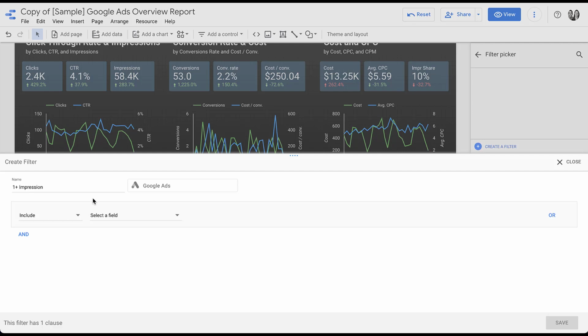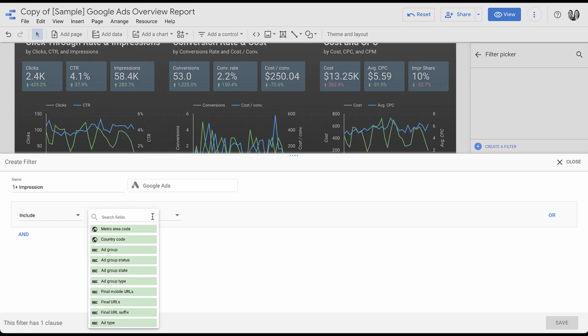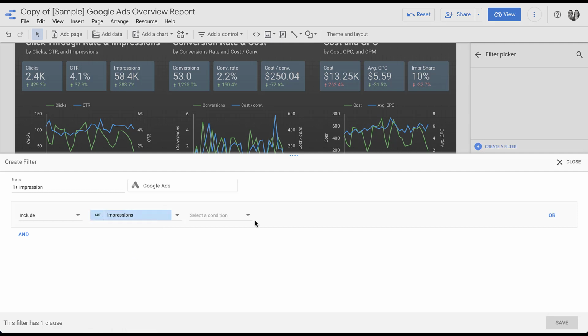Now I need to set up my filter to include only areas that have 1 impression. So the first thing I need to do is select the field. Since I'm trying to filter for impressions, I'm just going to type in impression, select from the drop down here. And now I need to select the condition. And since I want to have everything that only has 1 or more impression, I need to say anything greater than 0. Easy enough. You can create or and statements from this as well, but this is a very simple filter, so that's all I'm going to do. Then I'm going to click Save.